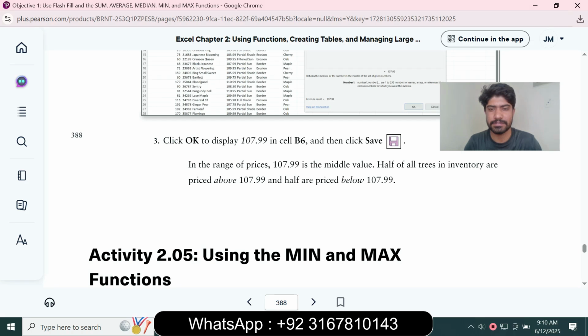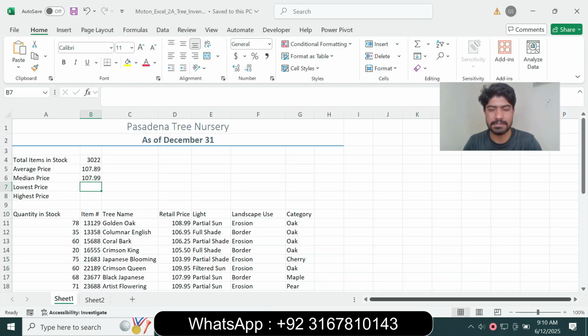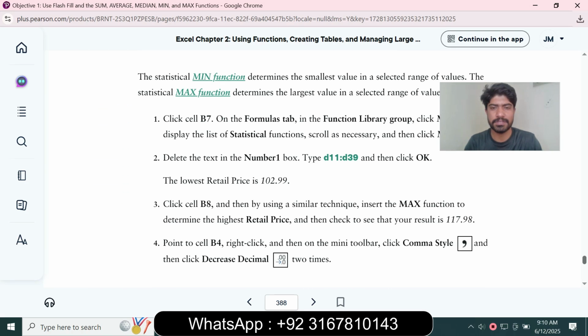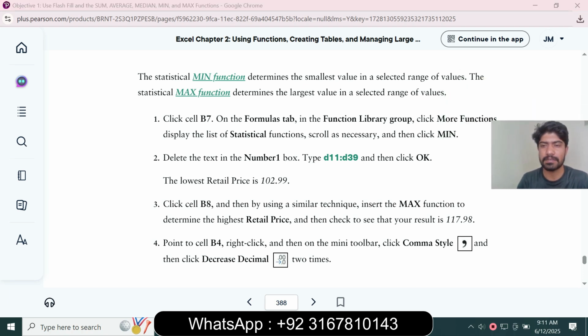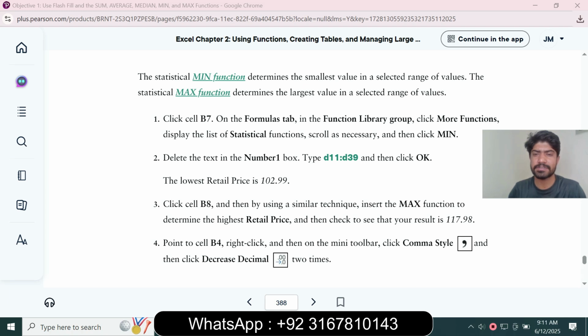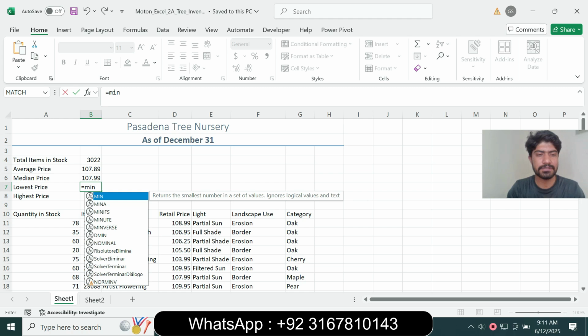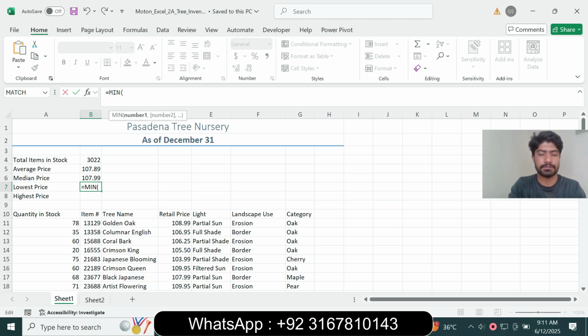And next is save your file. Click save your file and go to the next page. Click the cell B7, Formulas tab, in the Function Library group. Click More Functions, Statistical functions if necessary, and click the MIN function and delete the text Number1 and type D11 to D39. So select B7, type equals, type the MIN function and the range is D11 to D39, close bracket and press Enter.